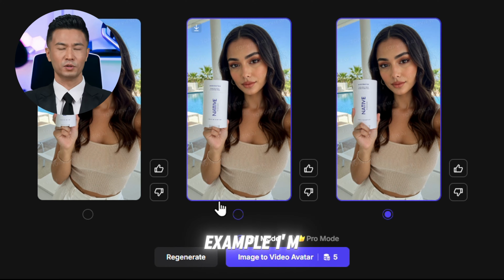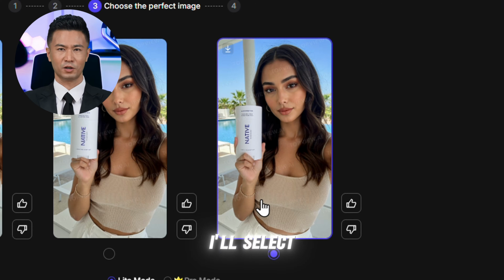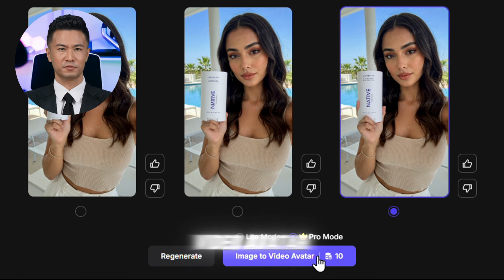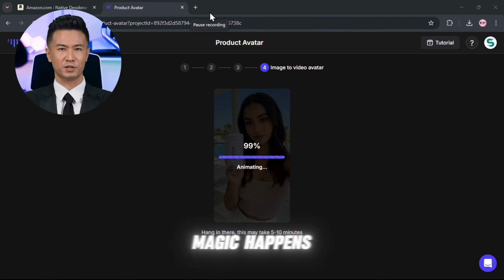For this example, I'm happy with this avatar. I'll select it and click on Image to Video Avatar, and here's where the magic happens.